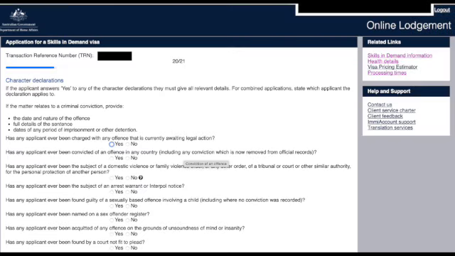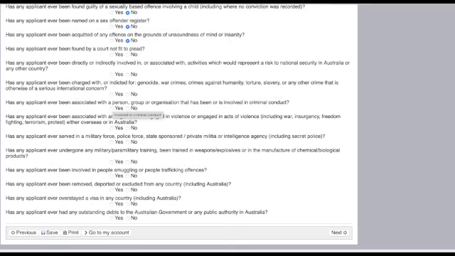Again, the next step is a lot about reading and giving your honest answers to these questions. Has any applicant ever been charged with any offence that is currently awaiting legal action? Has any applicant ever been convicted of an offence in any country? Has any applicant ever been the subject of domestic violence or family violence? Has any applicant ever been the subject of an arrest warrant or Interpol notice? So like that, lots of character declarations that you have to read, understand and declare.